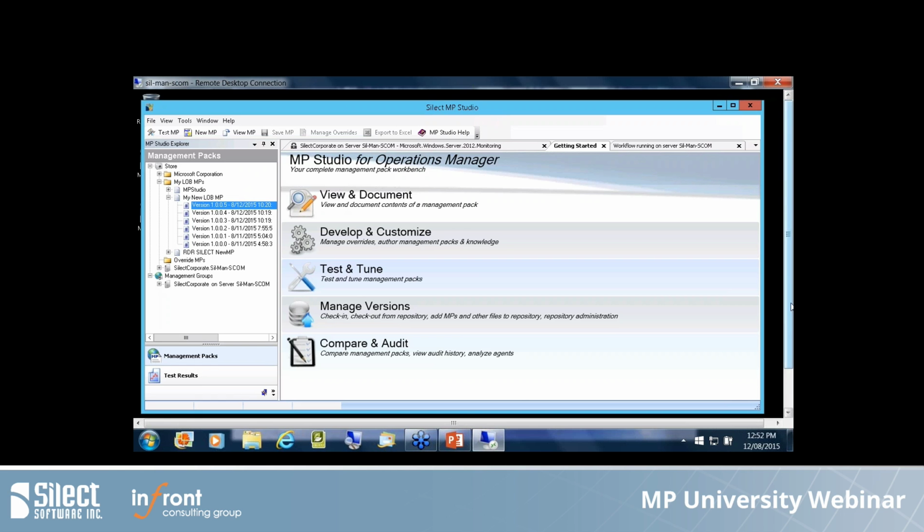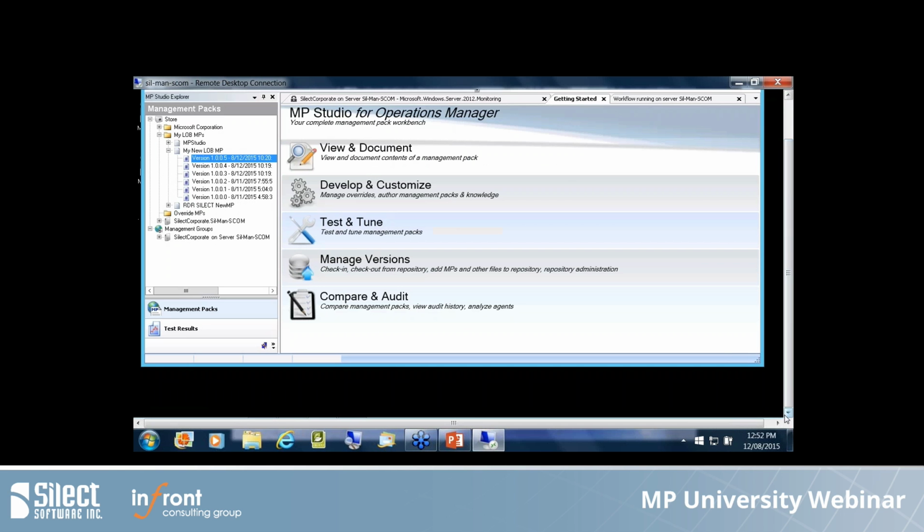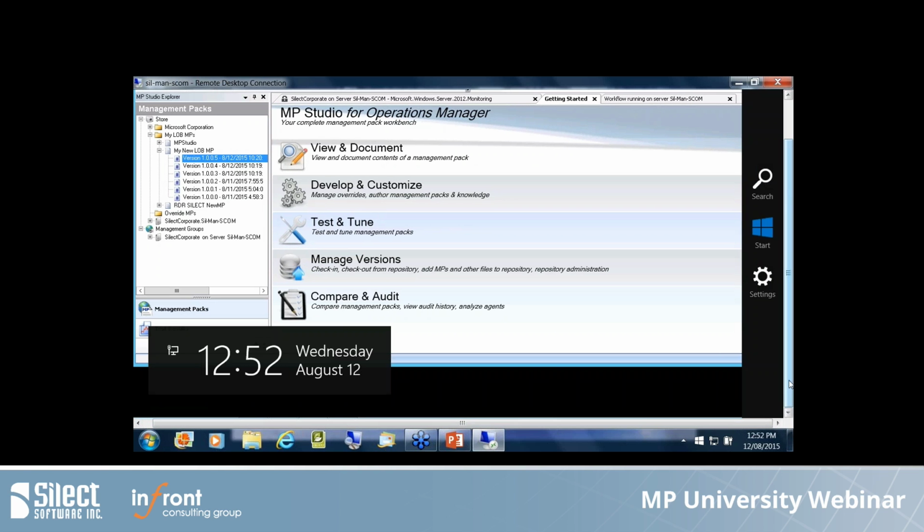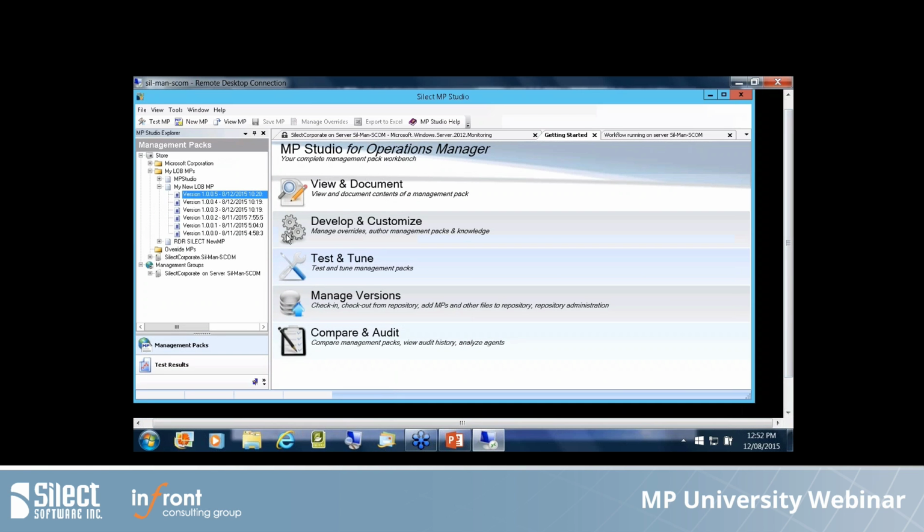Next, we'll take a look at MP Studio. This is the main MP Studio console. Oops, I forgot one thing I wanted to point out while we're looking there at MP Author, but that's fine. I'll talk about it here momentarily.